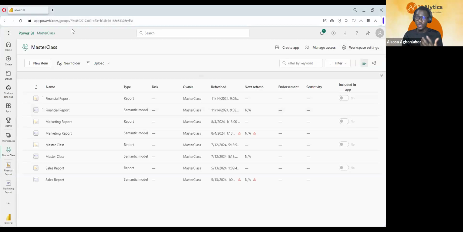So Joanna can view this report. If Joanna goes ahead to open up the workspace, he will be able to view what I just uploaded. So we've been able to deploy this to the web. The next thing is now about automating.